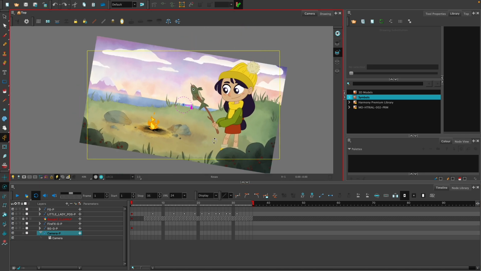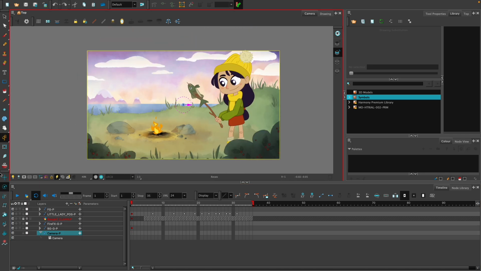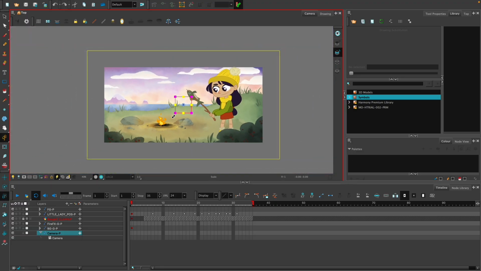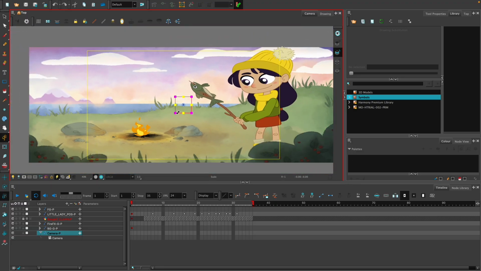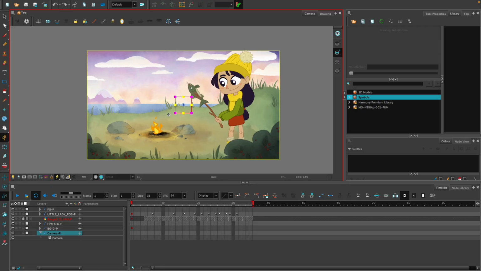So you can kind of test that out and see what happens. You can scale it too. And it kind of looks like a zoom. Okay, don't do that what I just did. So kind of mess around with that, get a feel for it.